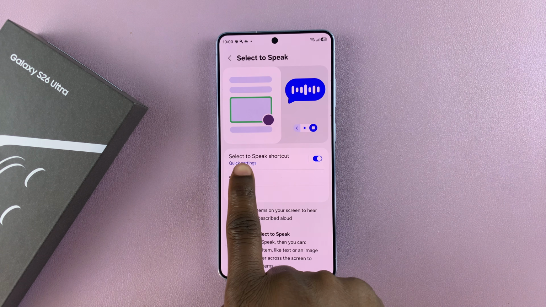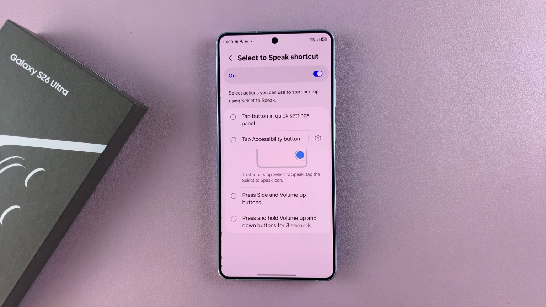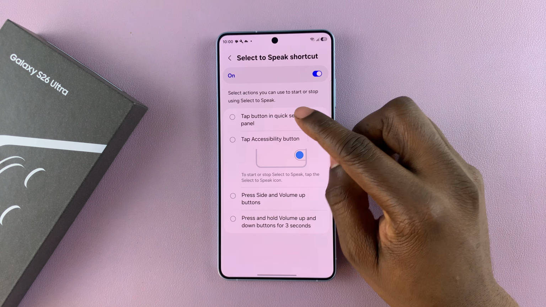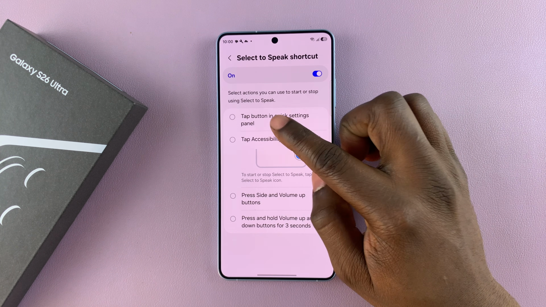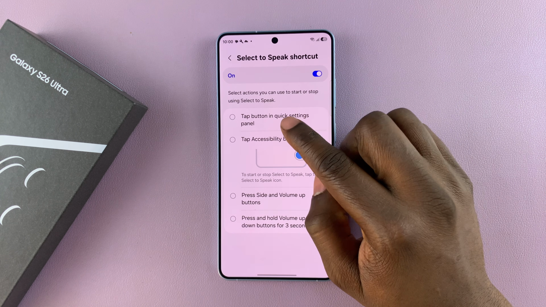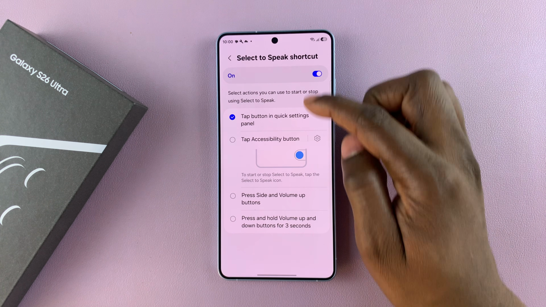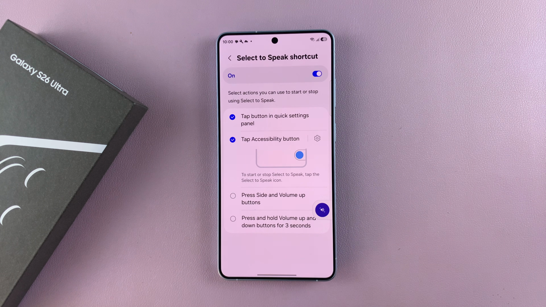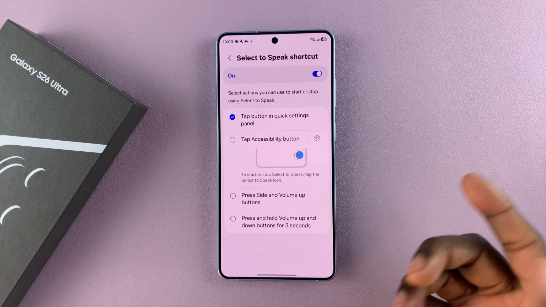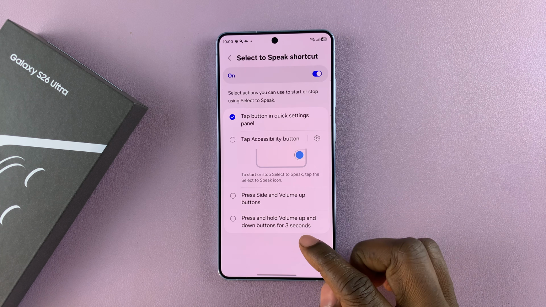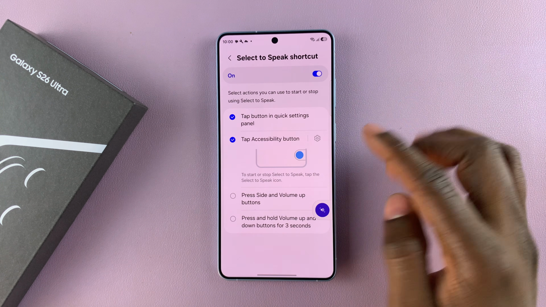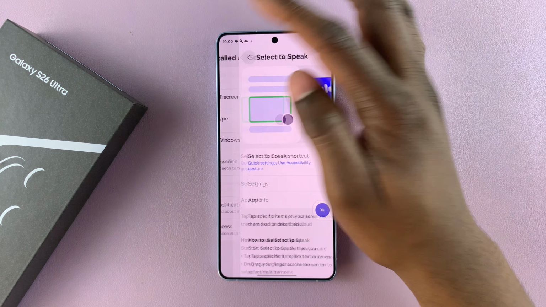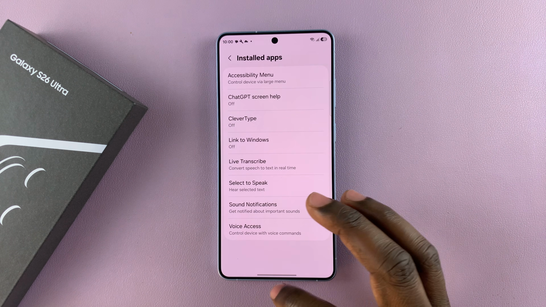From here, simply select the select to speak shortcut again and tap on it. Then you can see the actions that you can use to start or stop select to speak. You can choose to tap the button in the quick settings panel, so a button will appear on the quick settings, or you can tap on the accessibility button, or you can choose to press the side and volume up buttons, or you can choose to press and hold the volume up and down buttons for 3 seconds. Choose the one that you prefer. Let me just select these two. And once you're done, you can exit and you have successfully set up select to speak.